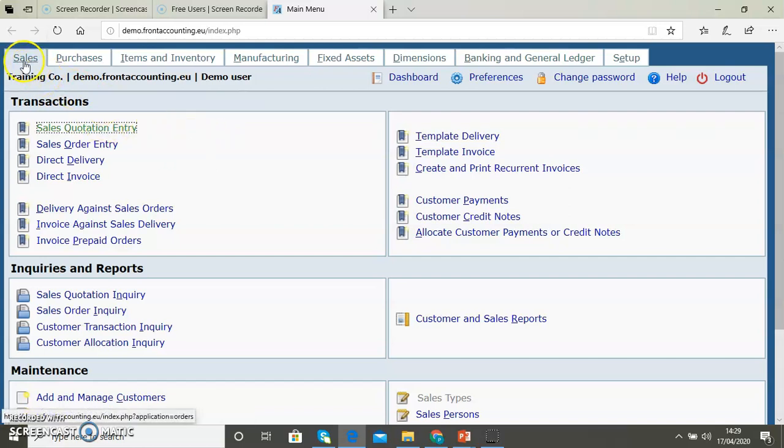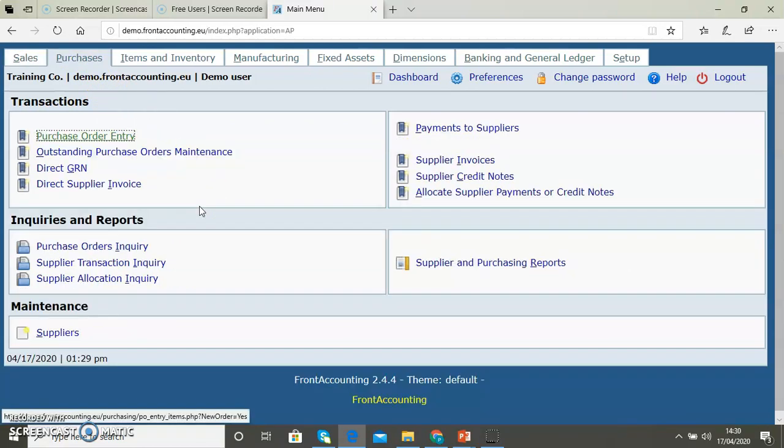So you have the sales, which includes the transactions under sales, the inquiries and reporting, maintenance. In the next tab, you have purchases, also grouped under transactions, that is purchase orders, GRNs, invoices for suppliers, reporting and inquiries, maintenance, that is managing your suppliers' accounts and their details.